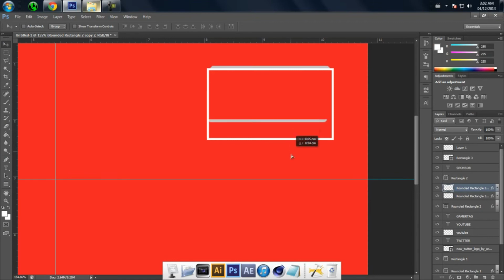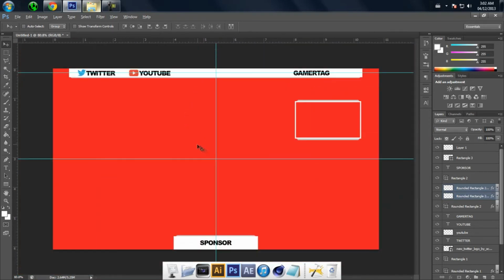So now we're just going to go ahead and drag and drop to the bottom, and then we're going to make sure those are lined up properly by using our align tool. So that looks about right, guys. So that's basically it for this beginner one.